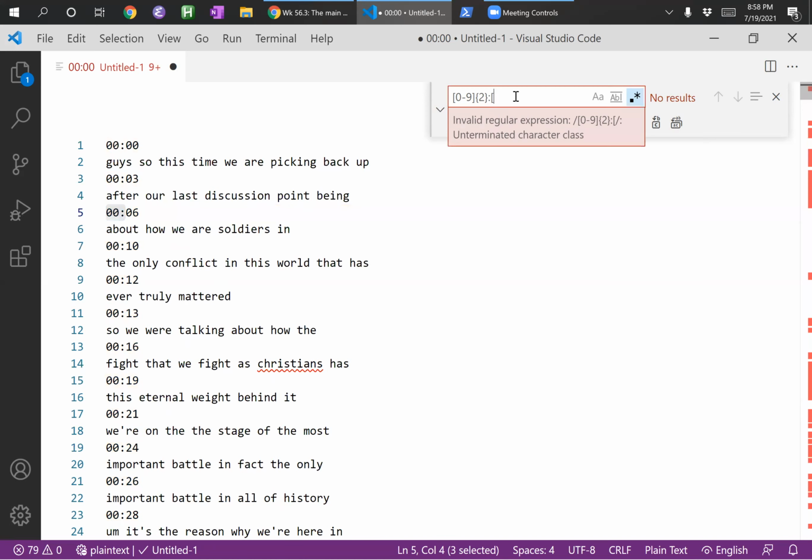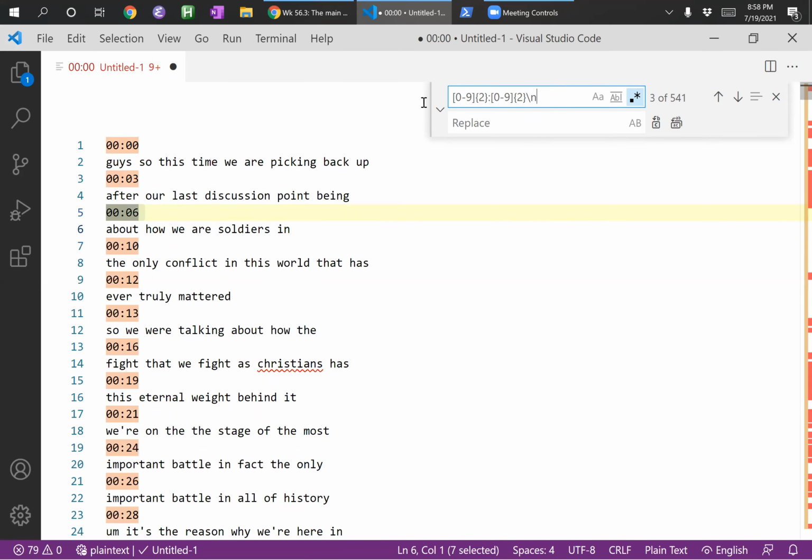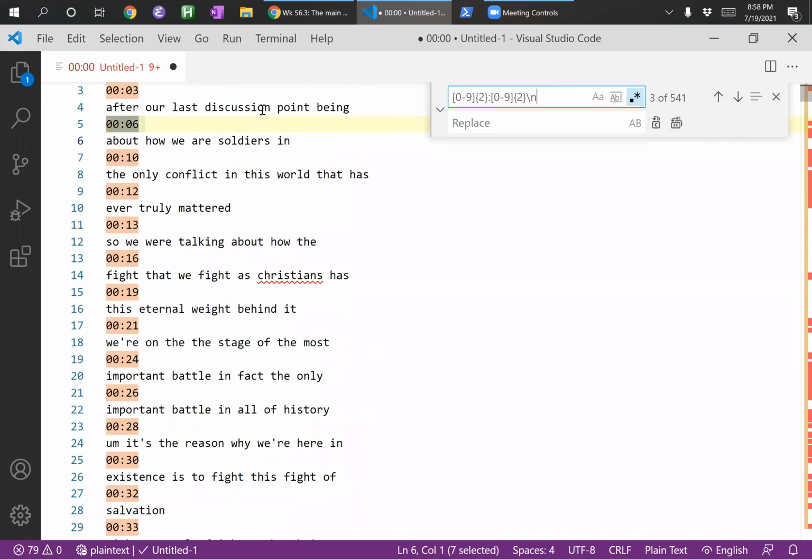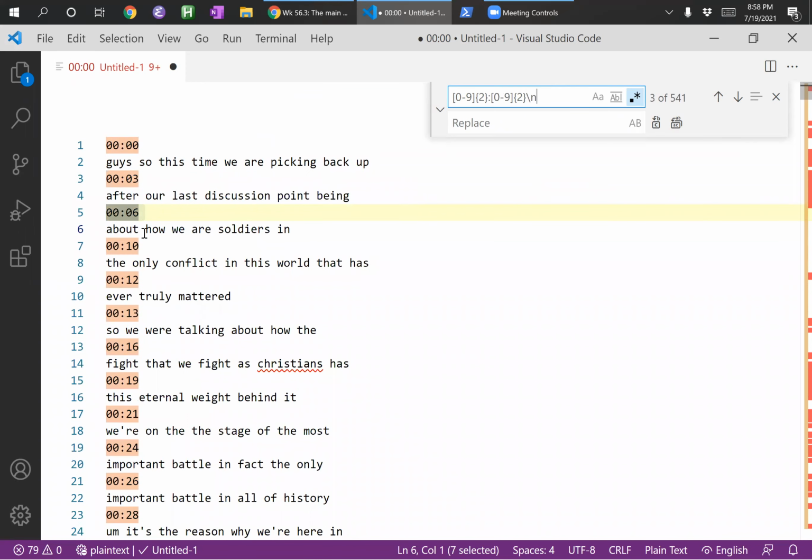So we type out a colon, and then we match another 2 digits with the same thing we did the first time. And then to match a new line, you use a backslash to escape the character, and then you type N. So this is actually now matching all of these timestamps here.